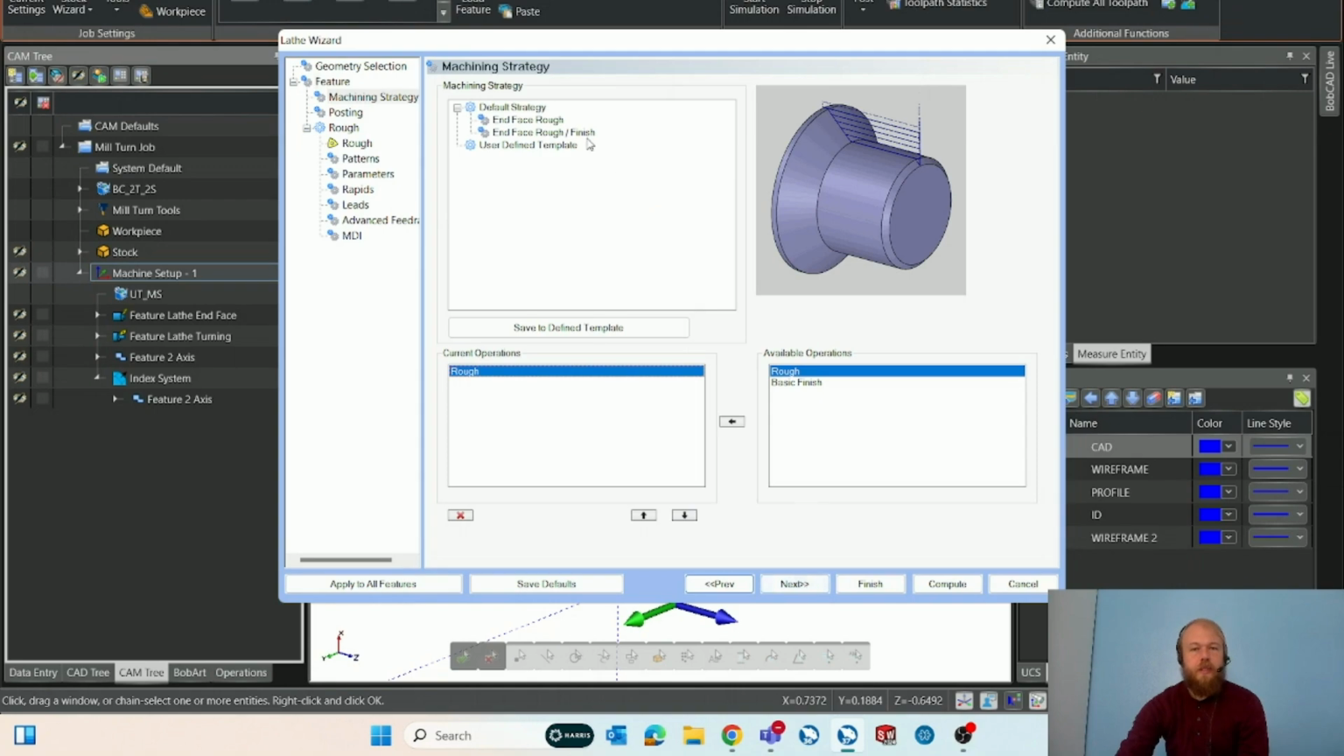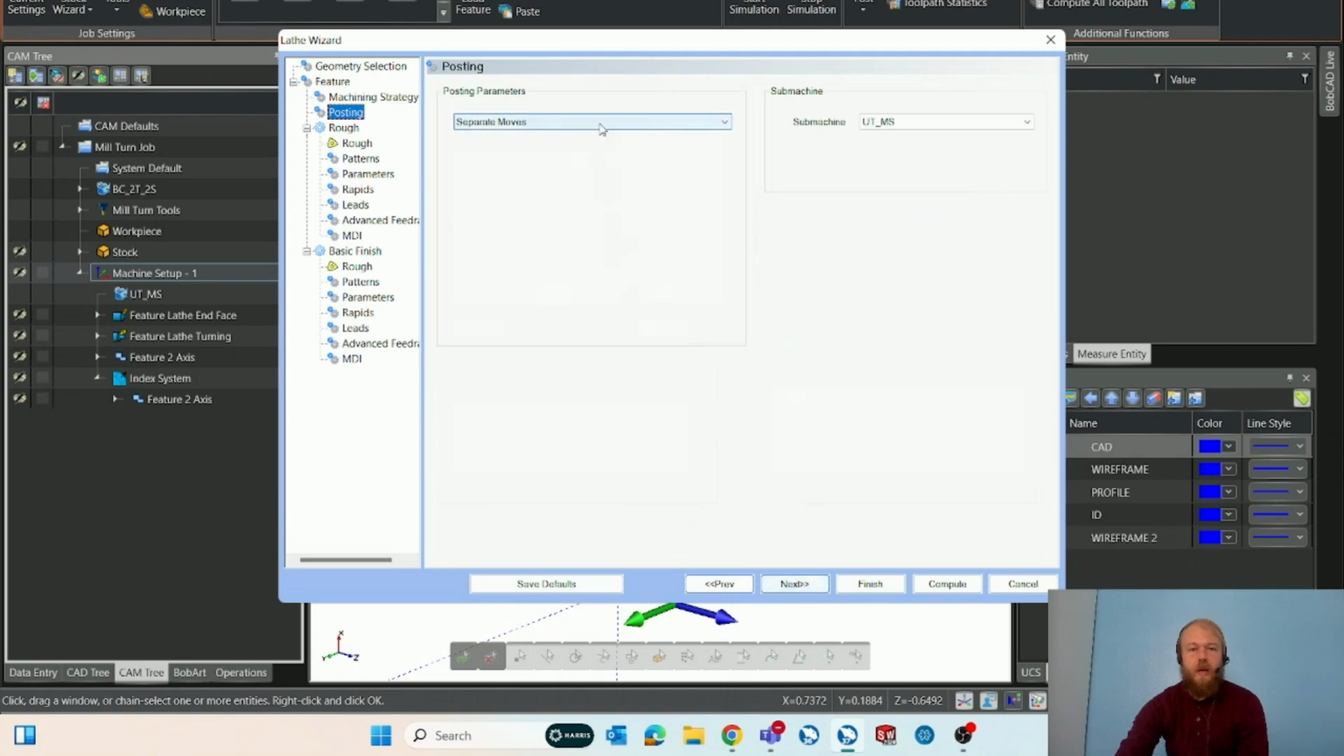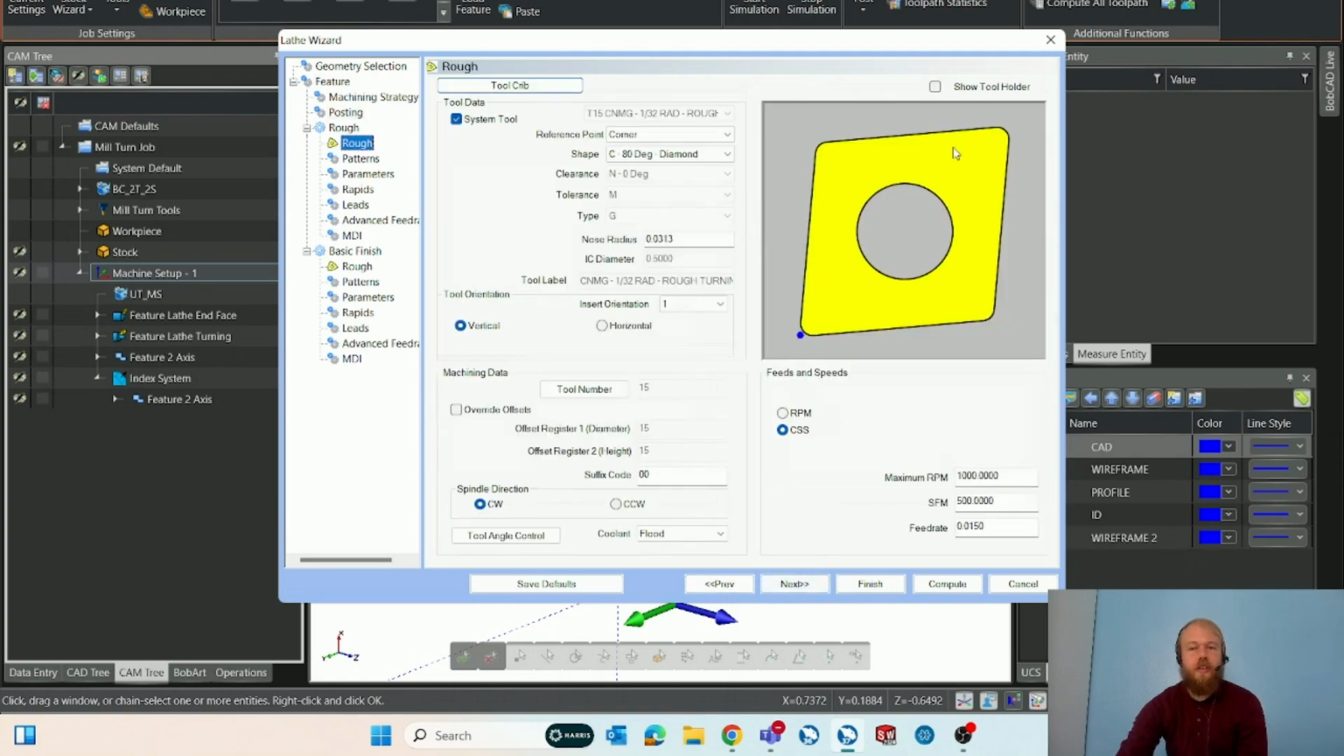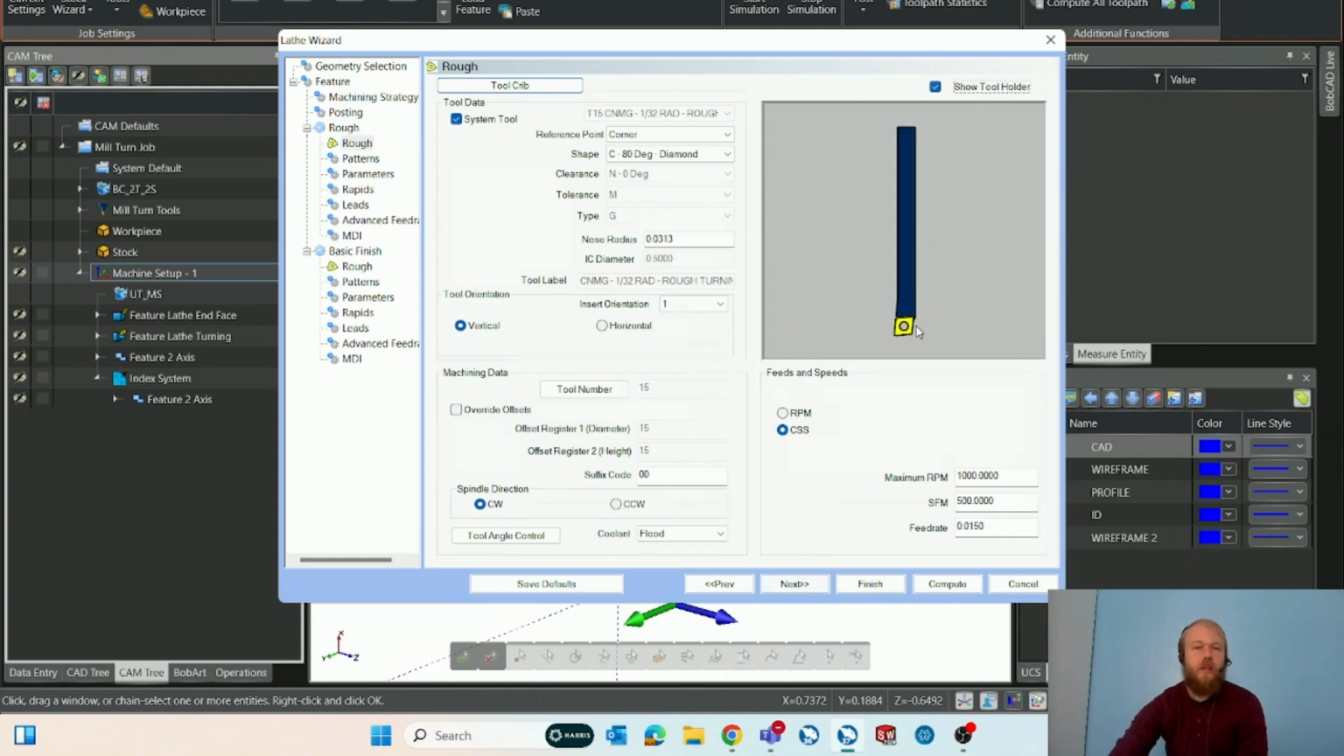Next page, we can do a rough and a finish pass. Next page, we can do output in separate moves or in CAN cycles. And then our next page is setting up the roughing tool. The tool insert and the tool holder. We can output in RPM and constant surface speed. You'll see all of this is the same page as the turning job, but you'll see a little bit different here once I go to the tool crib.